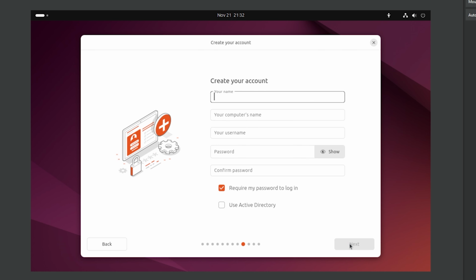It's time to create your account in Ubuntu. Type in your name, create a password, and confirm it in the fields provided. You'll notice an option to require the password at login. Uncheck this if you prefer automatic login. If you're in an environment that uses Active Directory, you can enable that option here too. Once you've filled everything out, click Next.